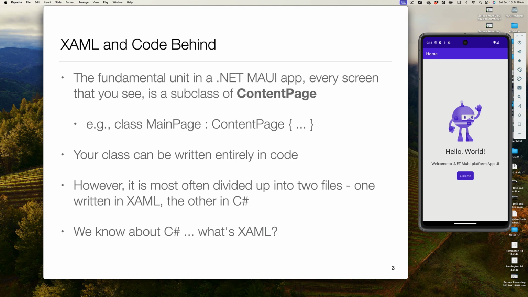You can create your content pages, such as main page, entirely in code. Most of the time, though, you are going to be doing this in the Microsoft approved way. You are going to be creating some of this page, you're going to lay it out in XAML, and some of this class, you're going to spell out in code. And what's going to happen is at runtime, that XAML is going to be turned into C# code, so you're really going to have a C# class that's going to do what it is that your class needs to do.